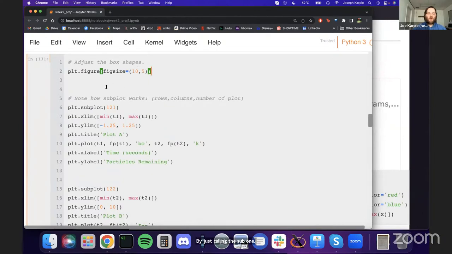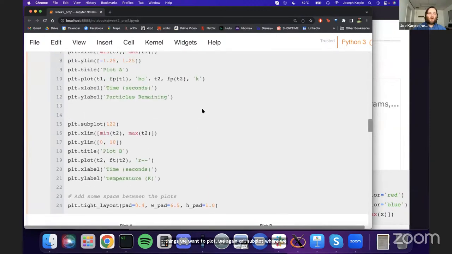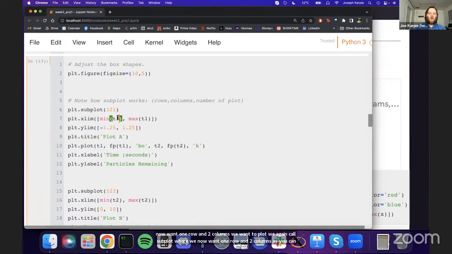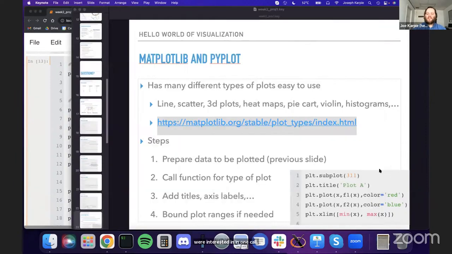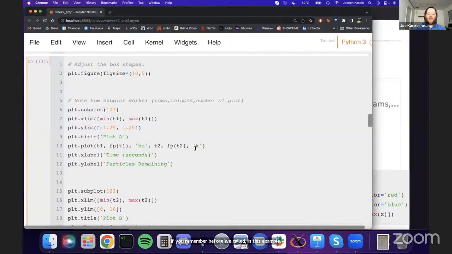So for these new different things we want to plot, we again call subplot, where we now want one row and two columns, as you can see down here. And we're going to call the first one. We're going to set the limits, again, not just of the x direction of our plot, but change the y direction limits as well. We add a table just as before. And here we call plot in a different manner. We actually plot both curves we're interested in one call. If you remember before, we called, in this example, plt.plot and plt.plot twice. You could have done it all in one line in this manner.